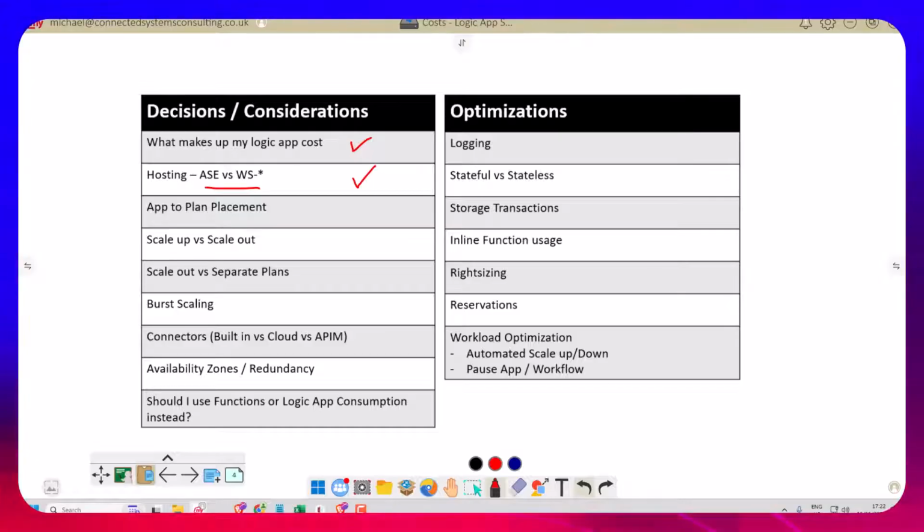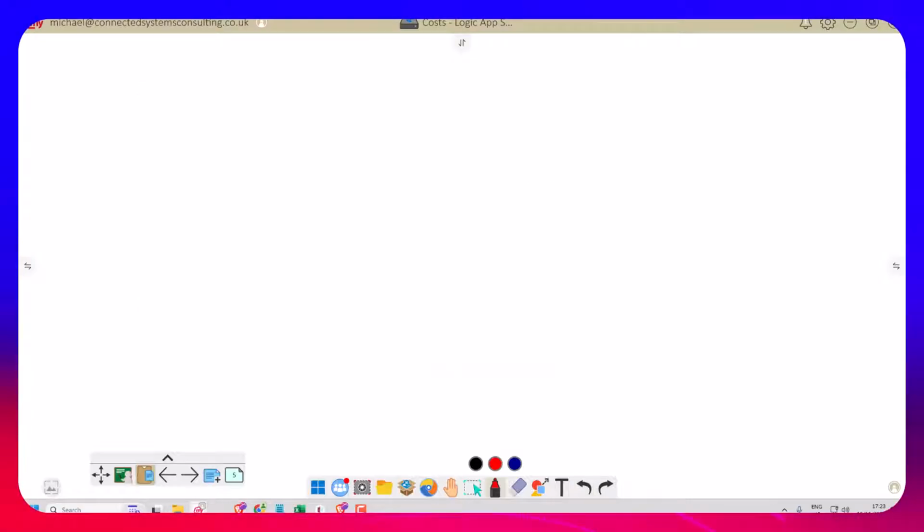Now, the next question, this app plan placement, really came up as a big question at the Nordic Integration Summit. And I'm going to touch on this with a new slide to talk about it a bit more. The question we had from one of the guys at one of our partners was, I've got 100 logic apps. How many plans should I need?